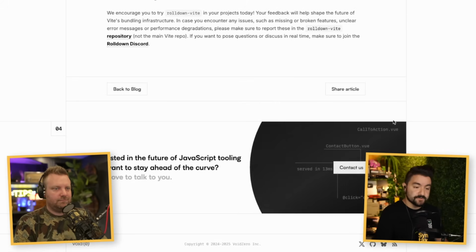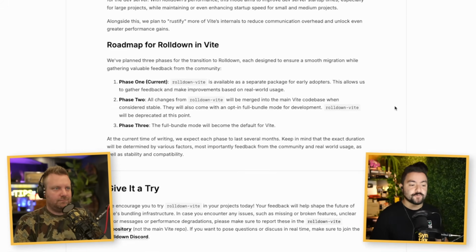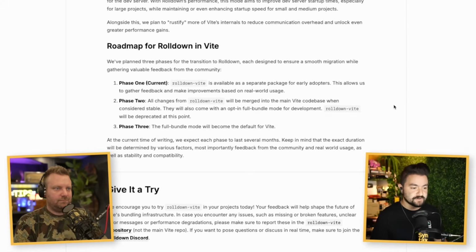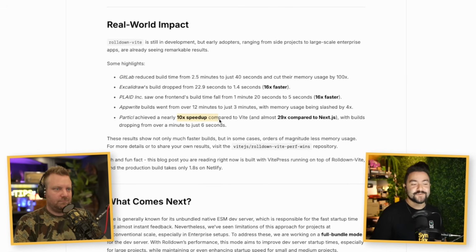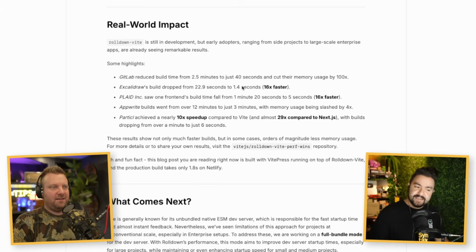In the article, they also showed that they ran Rolldown-Vite against some big production code bases like GitLab, where their build time went down from 2.5 minutes to just 40 seconds. Excalidraw, their build time dropped from 22 seconds to just 1.4 seconds, and then a few others. So this is really exciting. And the blog talks about how you can do this. Basically, you just replace Vite with Rolldown-Vite, and now you instantly get speedups.